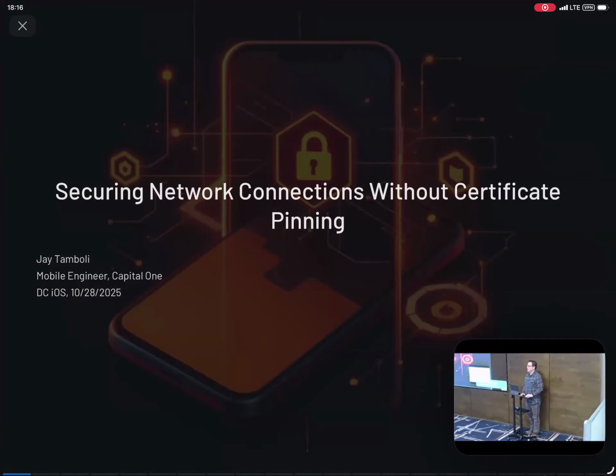So yeah, the topic I'm going to be talking about is how to secure network connections without using certificate pinning. My name's Jay Tamboli. I work here at Capital One. I've been here for about 10 years.